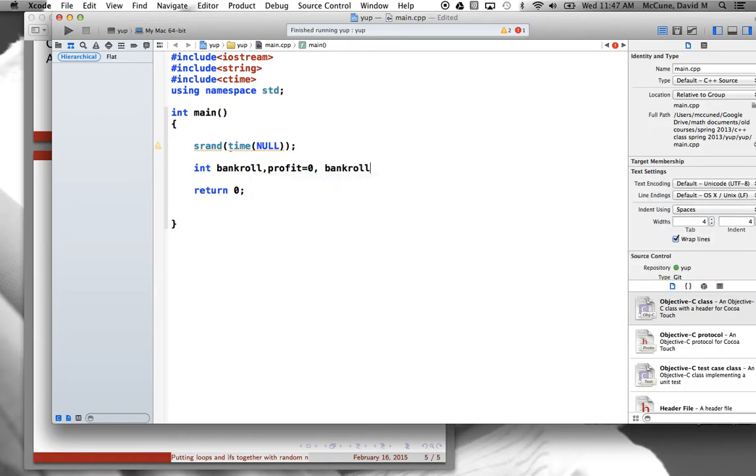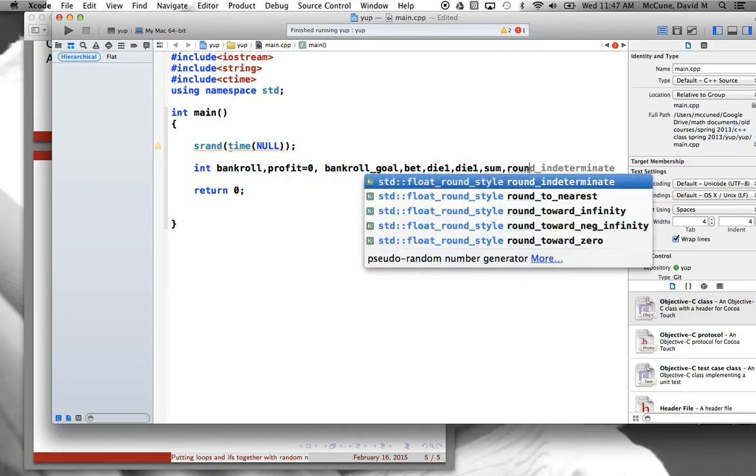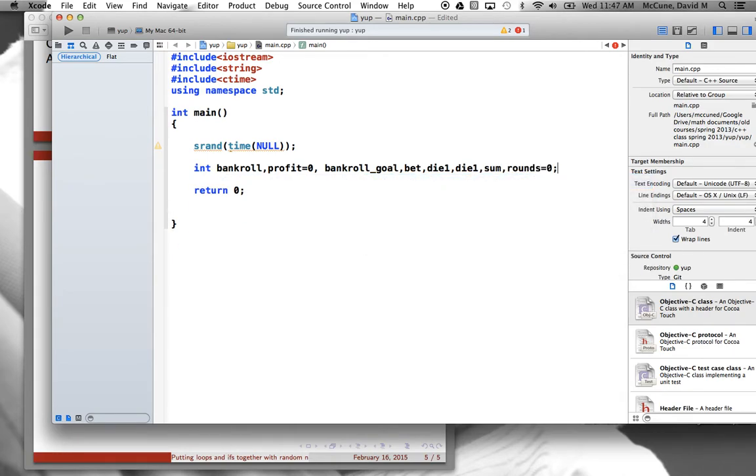I'm going to have a variable that stores my goal. So if I sit down with $100 and my goal is to have $200, then this variable here stores that $200. I'm going to have a variable to store my bet amount, 2 variables for the 2 dice, the sum of the dice, and a variable for the number of rounds.